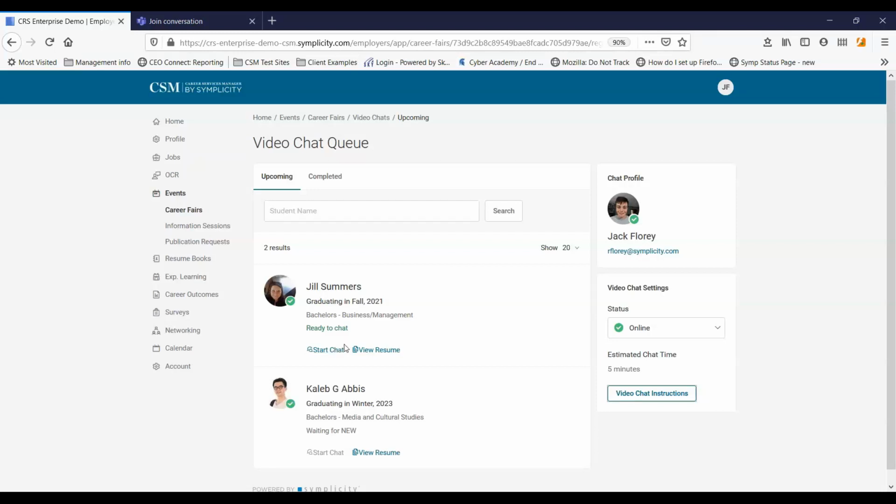If there is more than one rep here with me today from my company, we're all seeing the same list. So I could grab Jill, and then Caleb would immediately become available to my colleague. Or if one of my colleagues grabs Jill, Caleb would immediately become available to me.